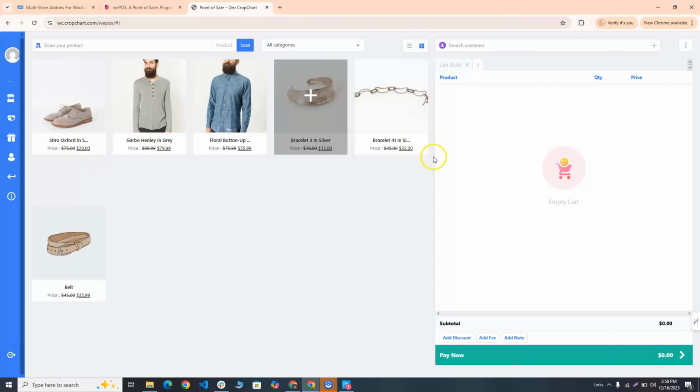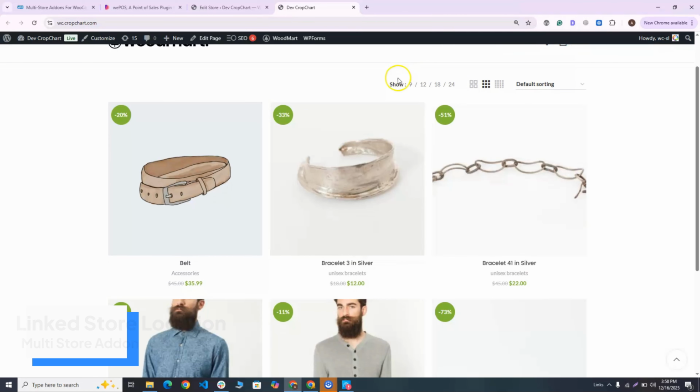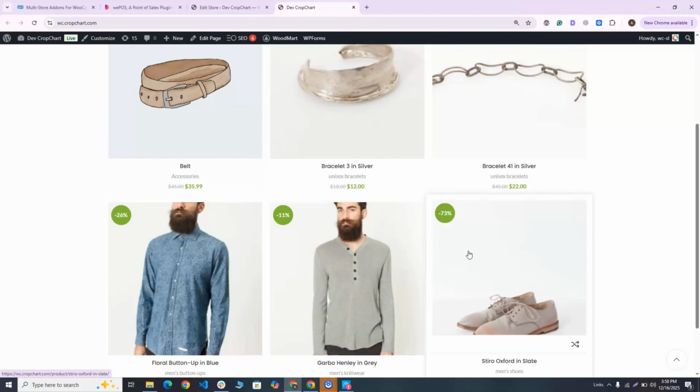The products you see here are the same products that are present in the store location that we saw earlier. Let's just take a look at it. Here is the store location that is linked to our outlet, and as you can see, it has the same number of products. Let's head back to the POS interface.